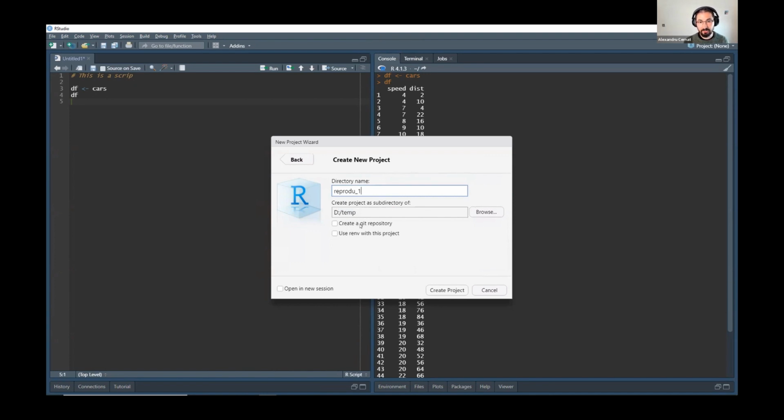Then here it asks me if I want a Git repository. So if I just click this, automatically it will create Git and it will start creating version control. I can commit things, I can link it with GitHub and so on. So again, this is one reason why you should use R projects, because it's very well integrated with other packages like Git. The other thing is I'm going to say I want this for now.